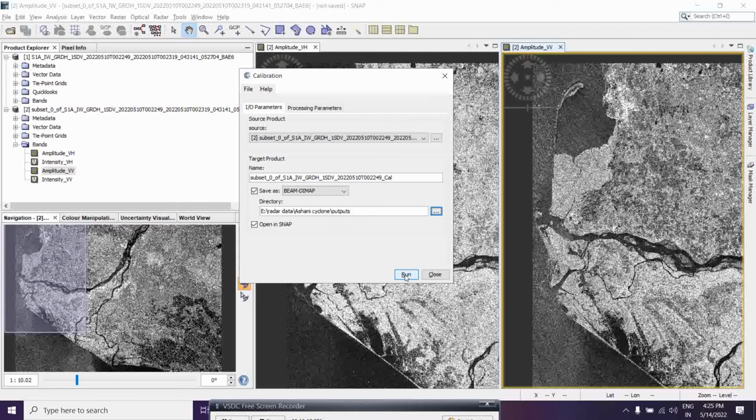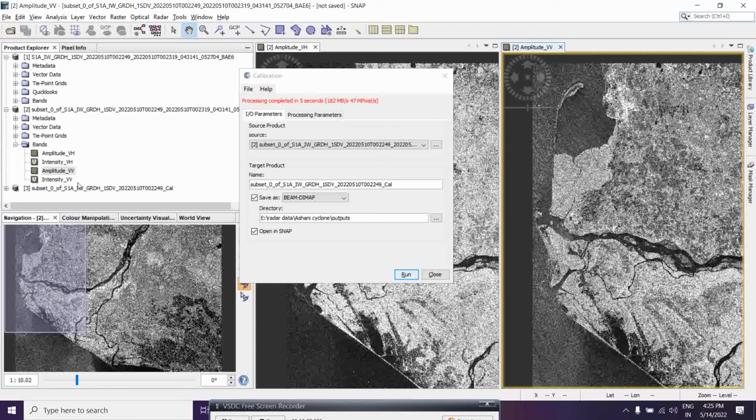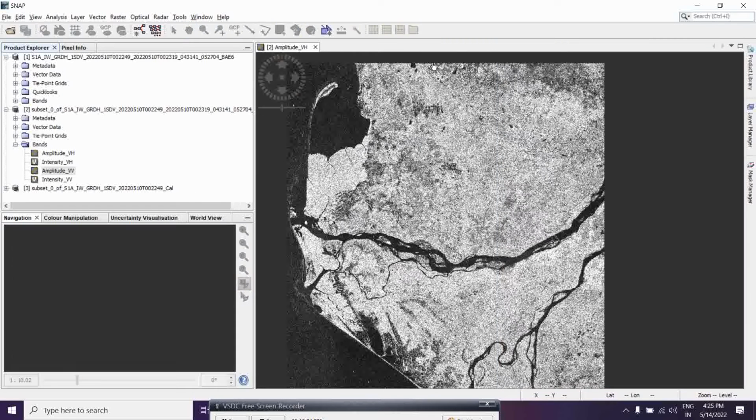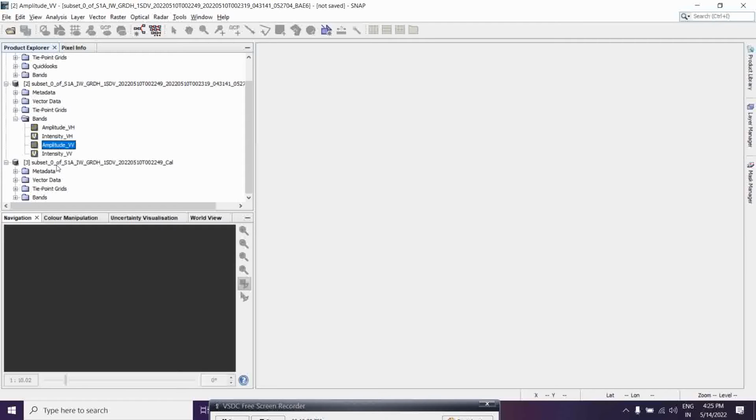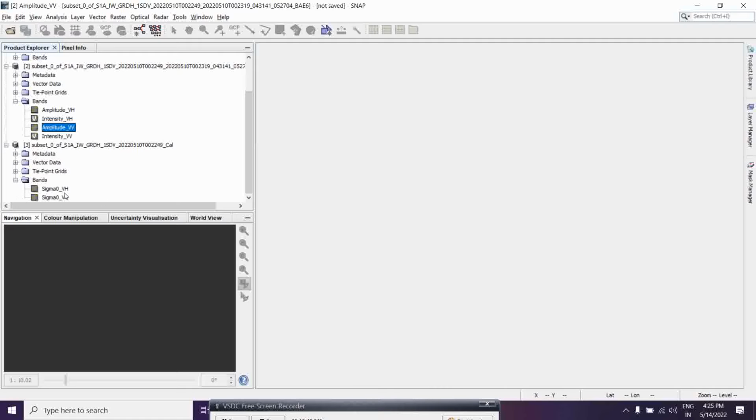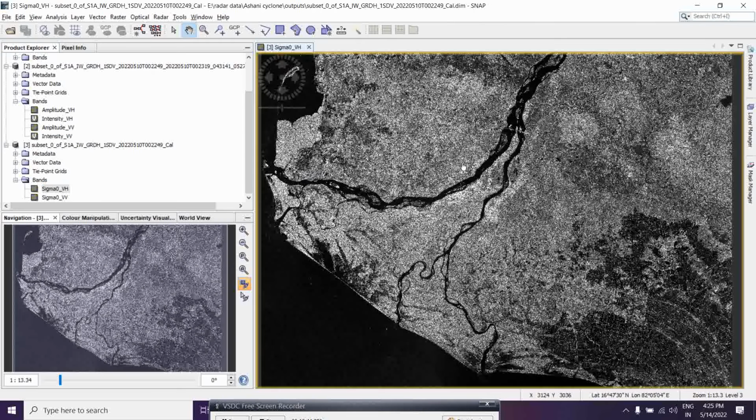Okay, so as outputs, now you can run the data output, so you will see the calibrated information. A new file will come with an underscore cal. This is the calibrated one. Remove both the images, and now try to open the bands. You see here there's a sigma naught value which is coming.